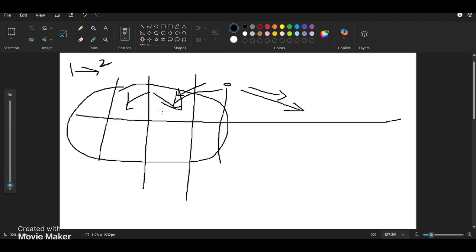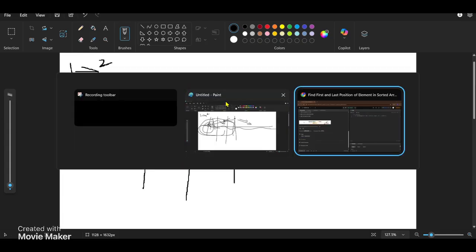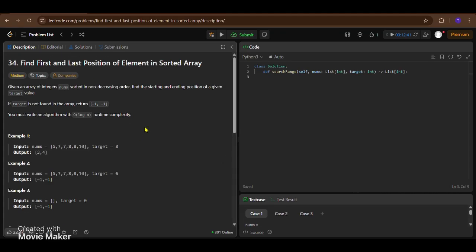At a time it reduces half of the iterations. Checking one by one may take a lot of time. Checking only half, and again in that half, may take less time. We'll write this in binary search code.